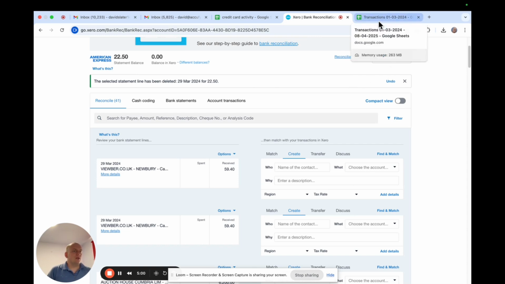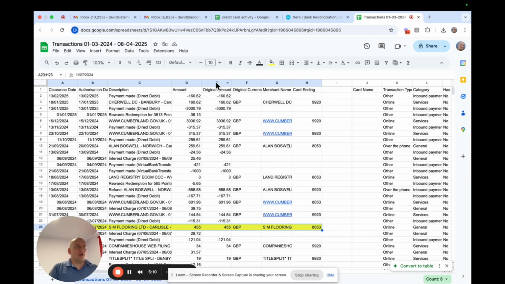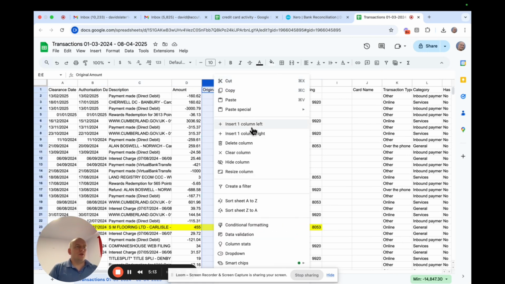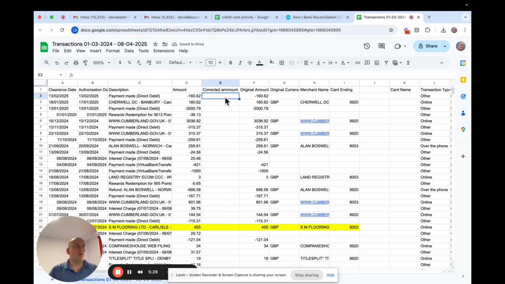We're then going to flick back to the imported statement. And we're going to have to do a bit of a manual adjustment to fix the error. So we're going to click and add a new column. So insert one column left. Then let's call it corrected amount. And then we're going to do a really simple formula, equals negative, and then click on that cell there.